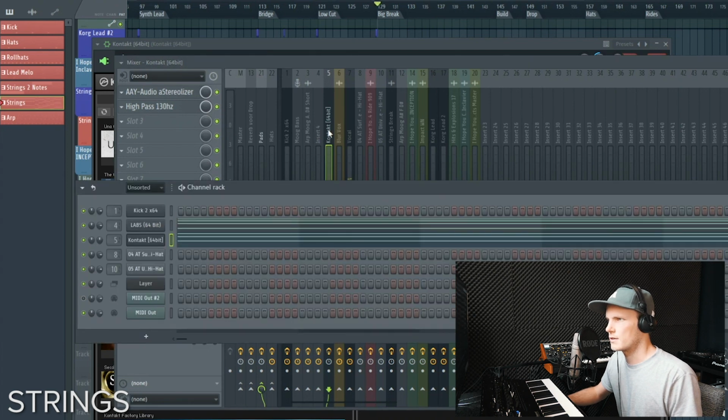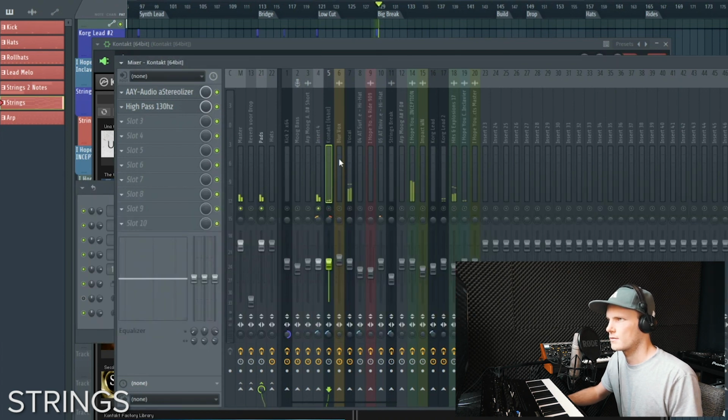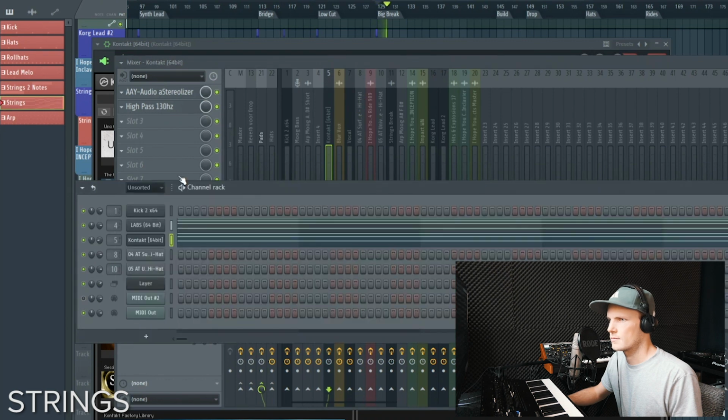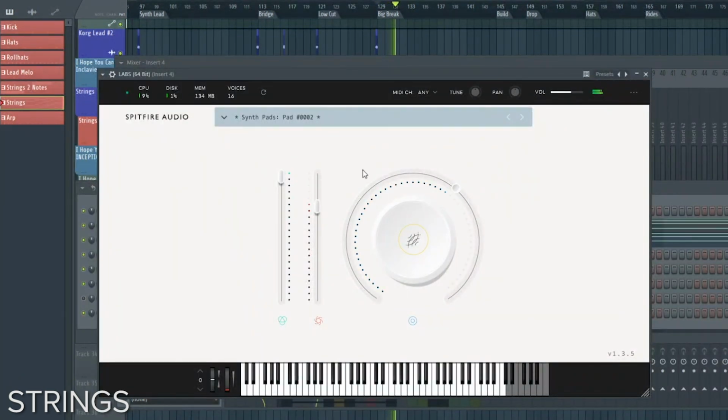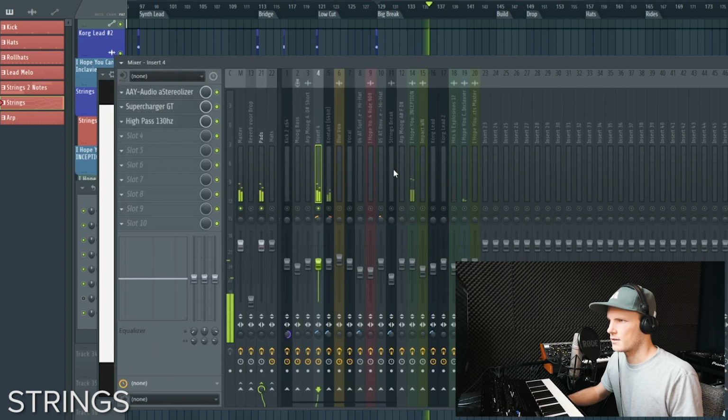And Spitfire Labs, a pad sound. This is a free plugin. I recently made a video about it. So if you're interested in it, sure, check it out. And together, it sounds pretty full.